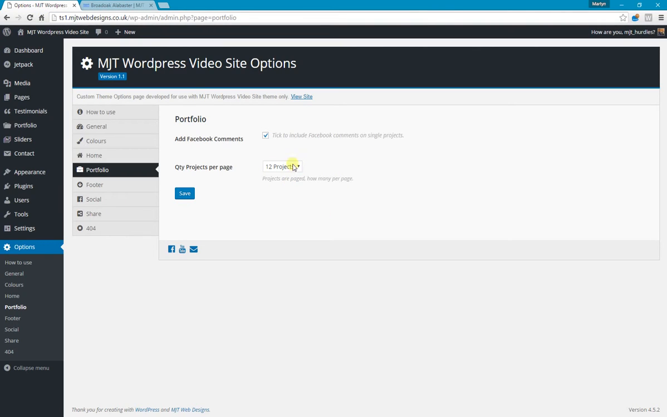And I've also said how many projects per page, because obviously the more projects you add, you don't want to be having that page massive, so it takes a lot of loading. So this will what's called pagination, so it will create page 1, page 2, page 3, page 4 with 12 projects on each page, with obviously the latest ones being at the front.